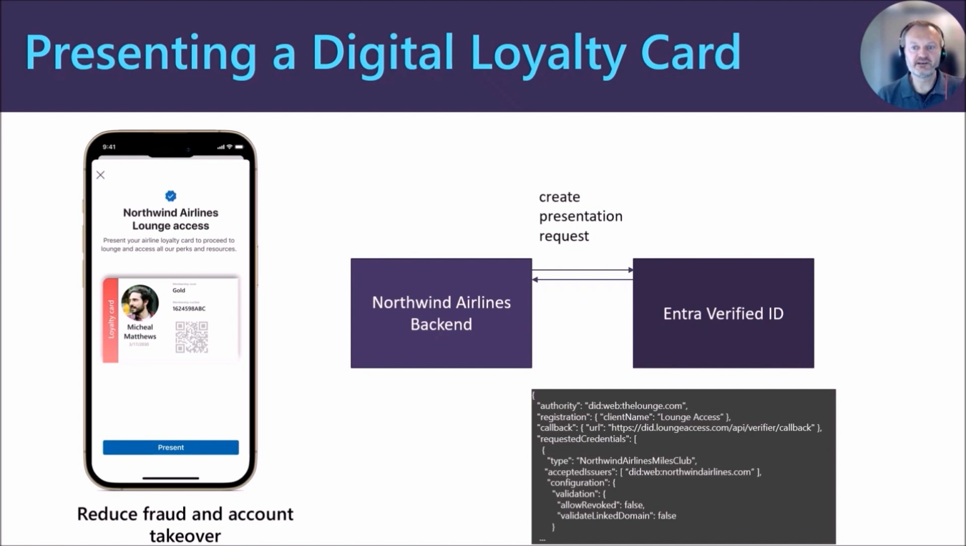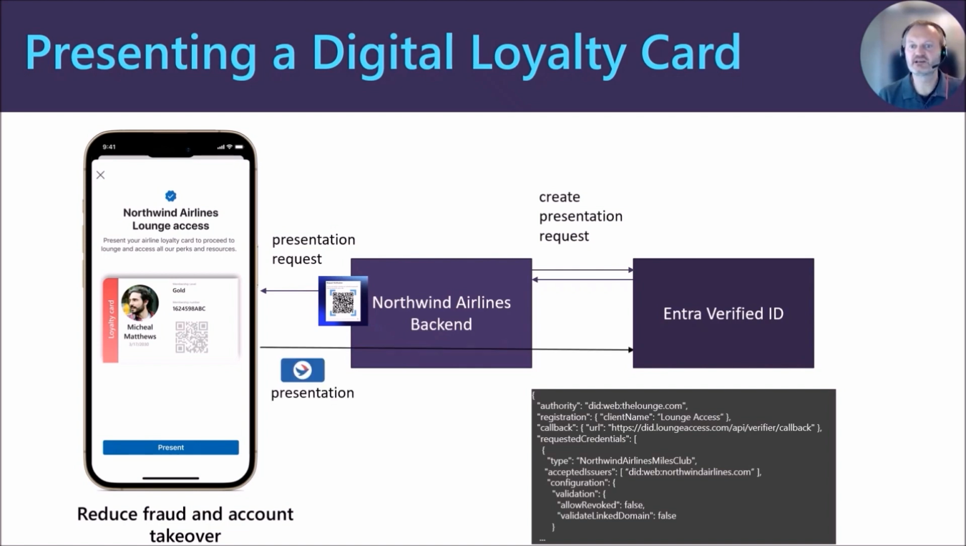Entra Verified ID returns the presentation request that Northwin Airlines turns into a QR code. The user scans the QR code, sees the request, decides to consent to it and present the verifiable credential, and submits it back to Entra Verified ID.